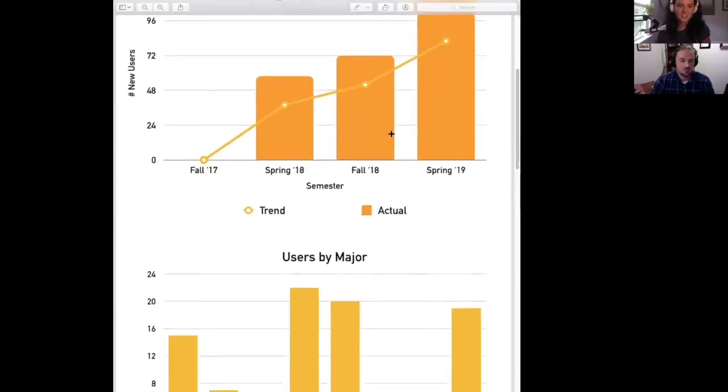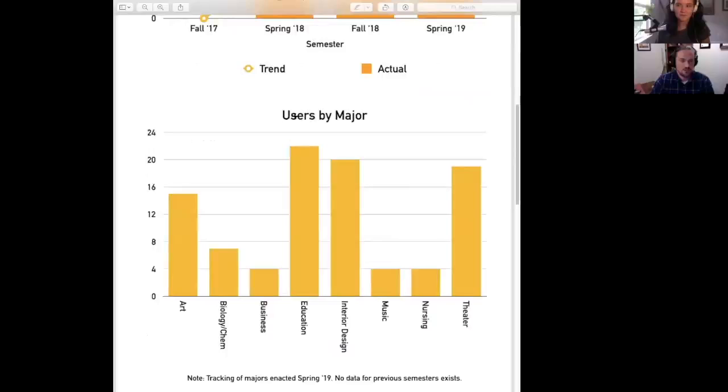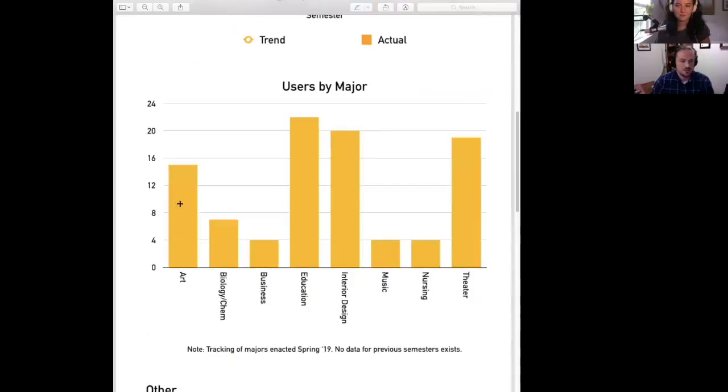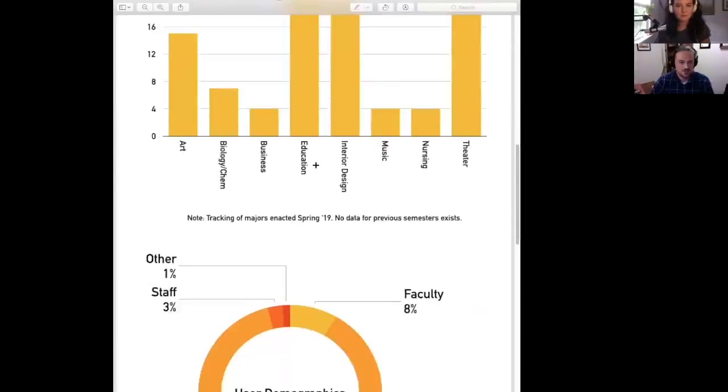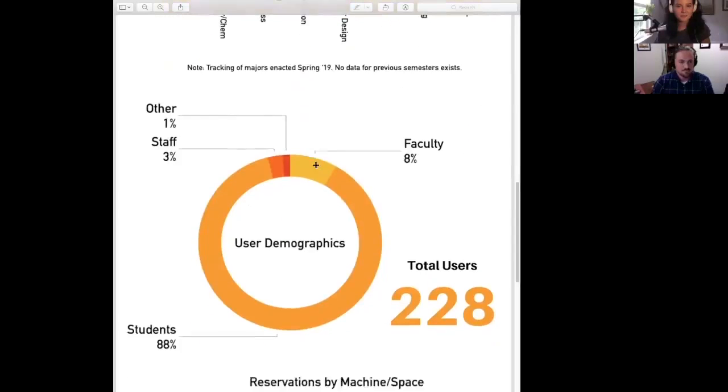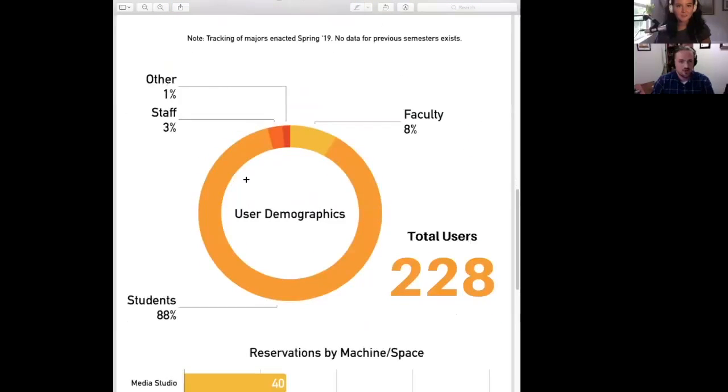Right on. And this is kind of a breakdown of users by major. We've got education, interior design, theater, and art. Those are the departments, or colleges, that I know have specific projects revolving around the makerspace. We just started tracking this semester, so I'm really curious to see what happens as different courses are offered throughout different semesters. Awesome.